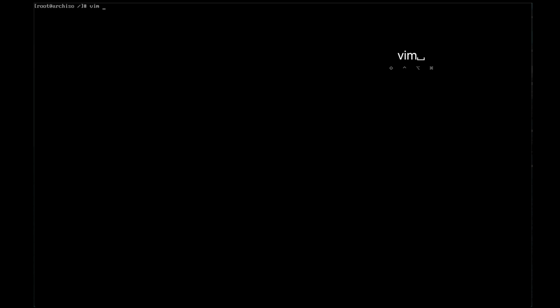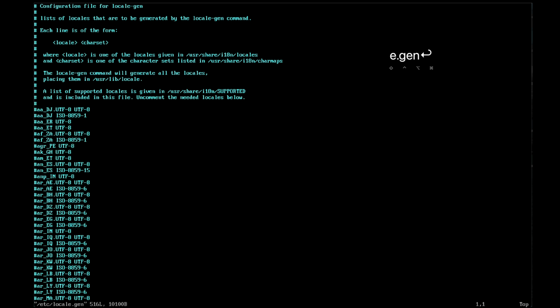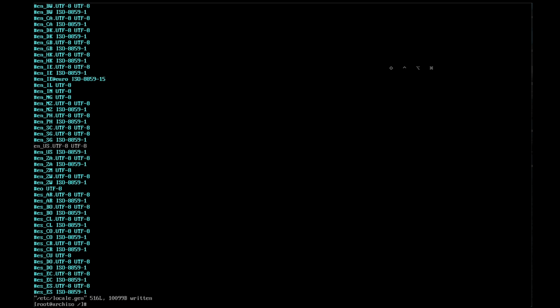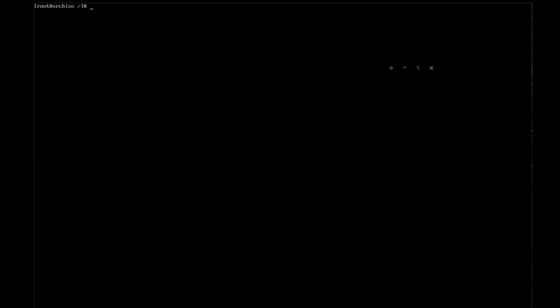Also, we have to make sure that we use the correct language layout. We're going to search for the US layout, uncomment it, and generate the locale file so that our system uses the proper layout. And we're going to need to persist it as well, so that next time we reboot the computer, it remembers what layout to use.